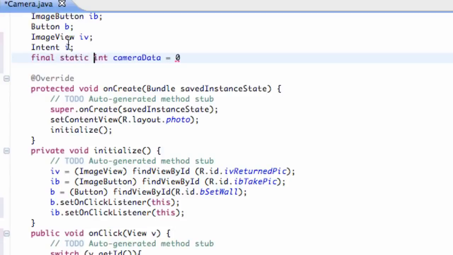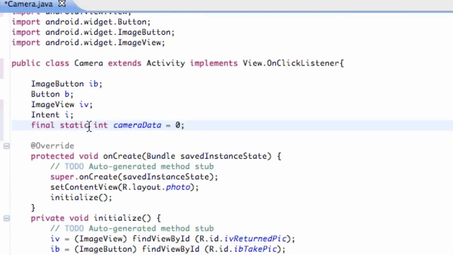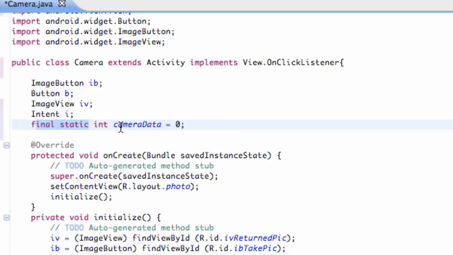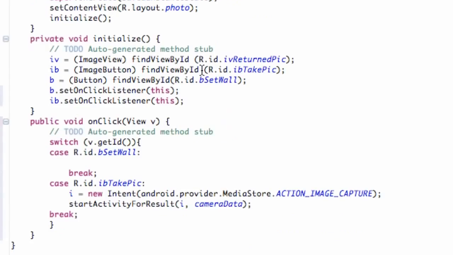which will basically mean it's going to stay. Don't worry about that again, that's for Java for the moment, but basically we set up an integer variable that's equal to 0, and then we're going to start an activity for the result and pass in an intent, which will be opening our camera activity, and then we're going to get some data back. I'll show you guys how to get that data back in the next tutorial.